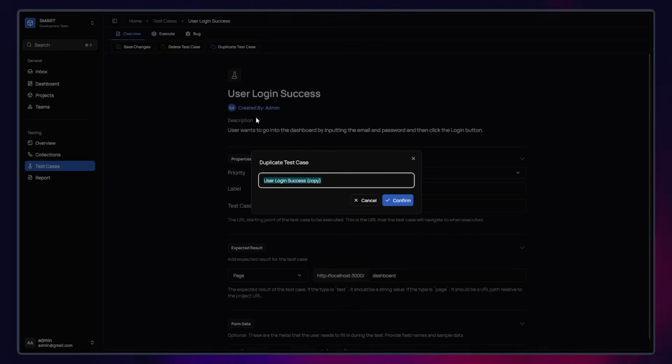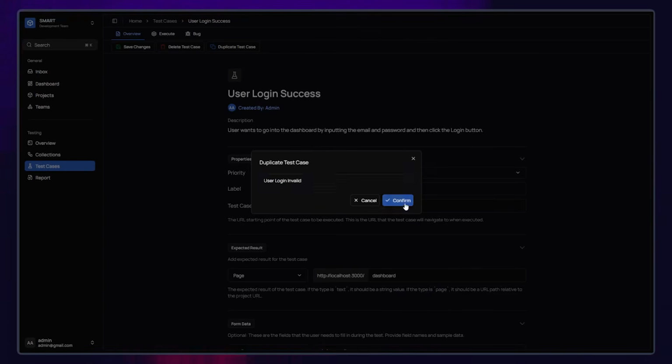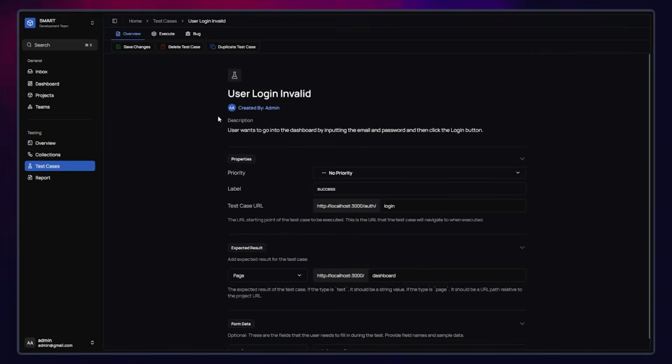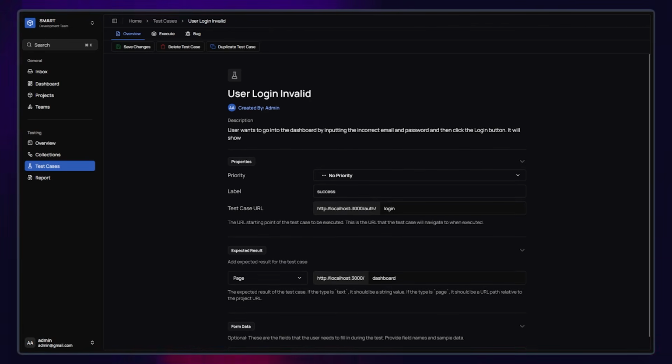So I can click on duplicate test case. I will rename it to user login invalid, and then click on confirm, and then we will update the description and so on in order to match it with the test case. So the description: user wants to go into the dashboard by putting the incorrect email and password, and then click on login button. It will show an invalid credentials text error.